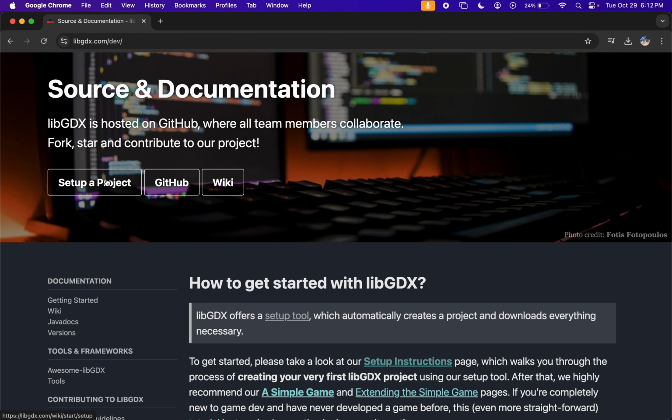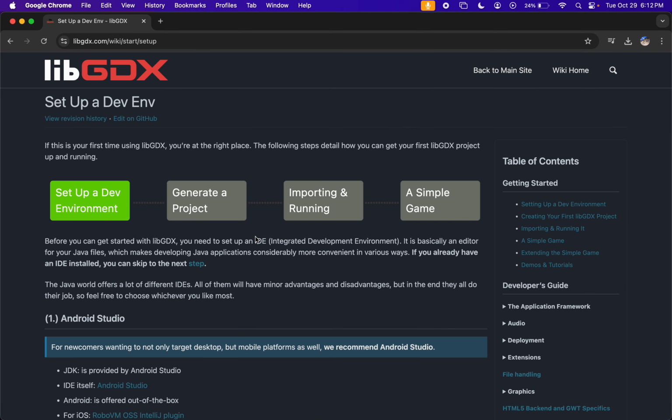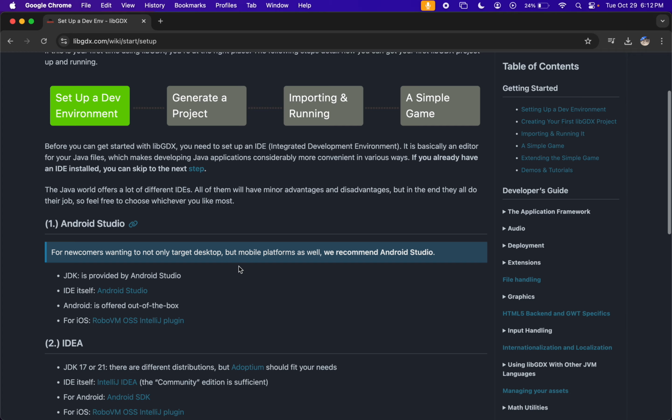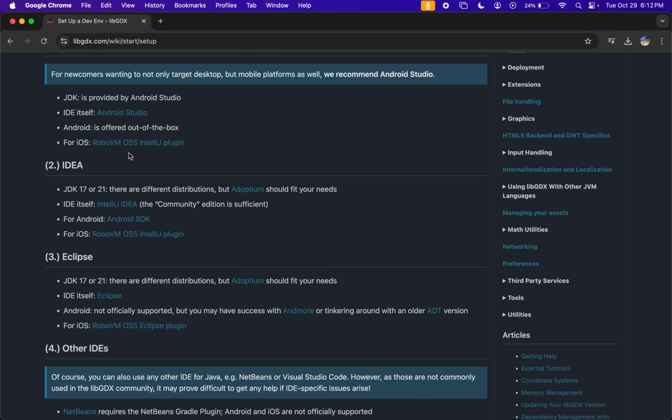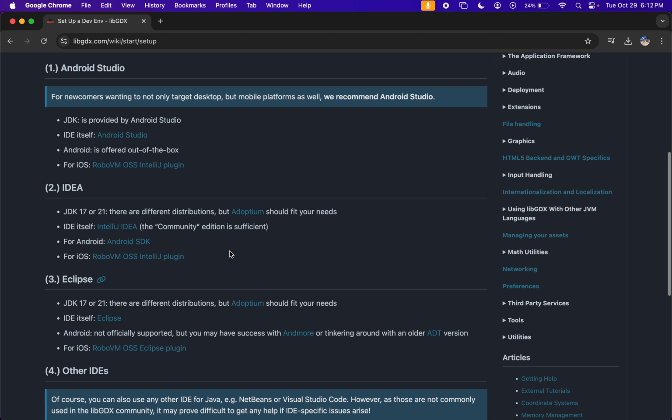From there you can go to set up a project. You could read the stuff back there, but it's a little optional. You can go down here, and the first thing you need is an IDE. So I use both Eclipse and IDEA. For libGDX, it seems like they prefer you to use IDEA. However, you can still use Eclipse. Just for this tutorial, I'm going to show you how to run this in IDEA. I might make a different video on how to do this in Eclipse if you guys are interested in that.